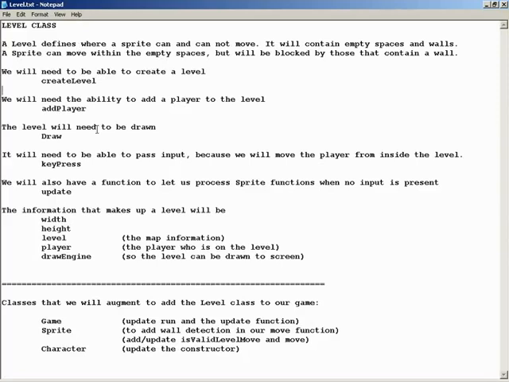0 and 1, or whatever we may have. Just like we drew the sprite, right? We need to be able to display what the information is contained that defines our level. And from there, we'll need to be able to pass input because we'll move the player from inside the level. So we're going to have a key press, just like our sprite has a key press. Yeah, and that's our character. What we were just talking about a second ago with passing the data along.